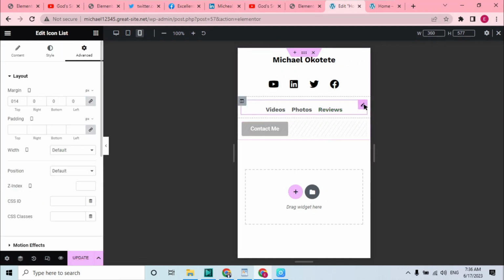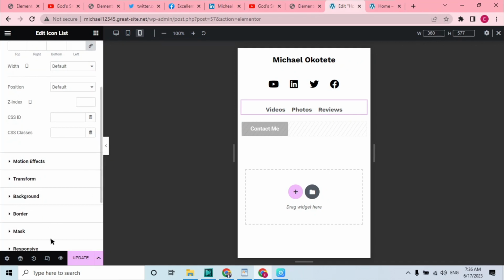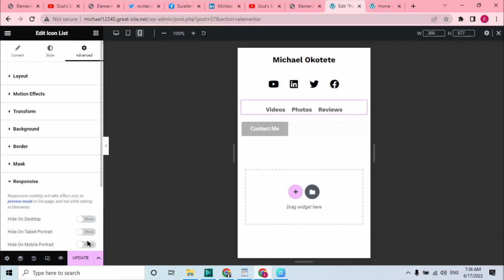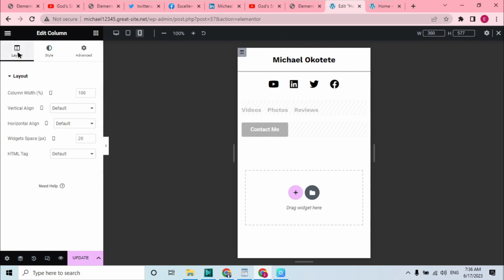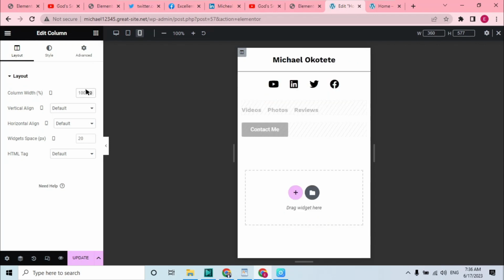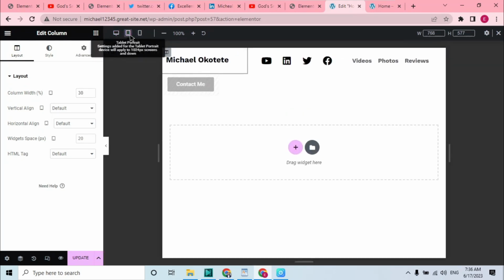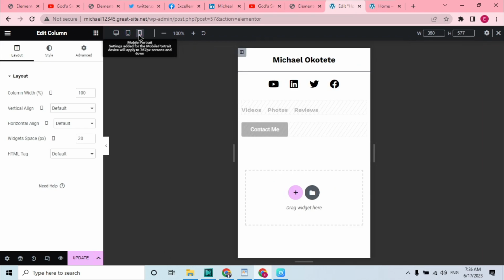So let's come back to advanced, responsive, and hide it also. So we have only the first two columns on our mobile view. Okay, it's okay. Oh, beautiful. So this is our desktop, this is our tablet, and this is our mobile. So it's okay. Let's update.